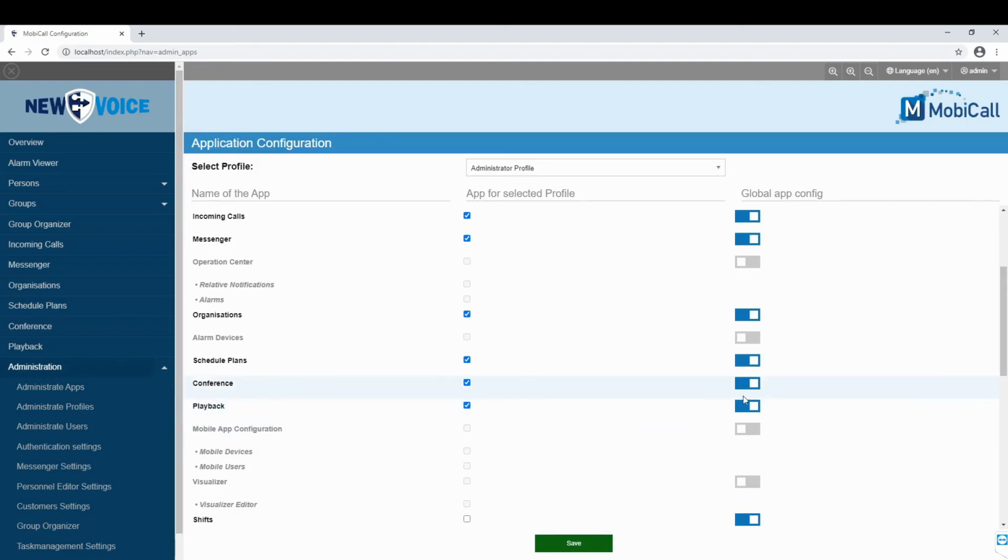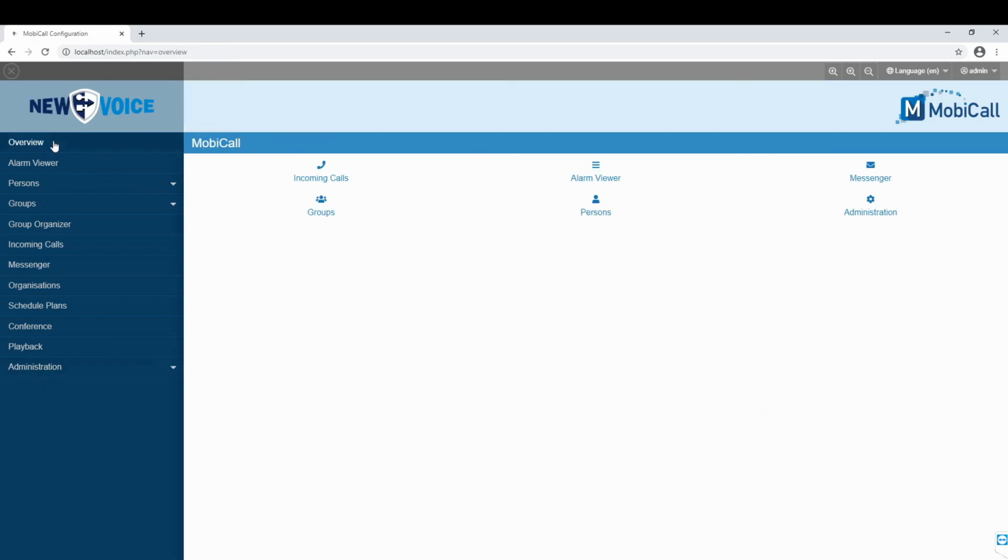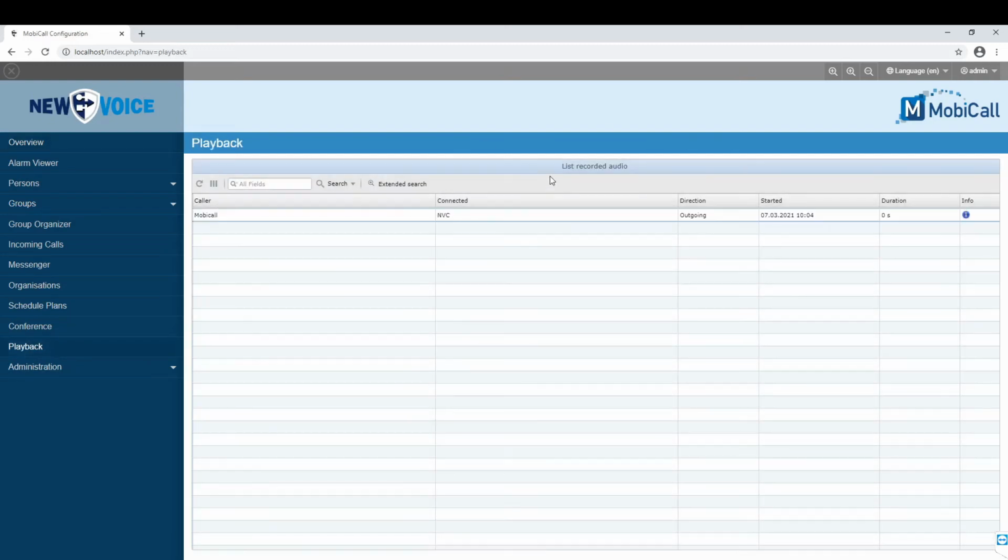Global App Config to General. Activate the playback application and check the Now Active checkbox to enable playback for the selected profile. Here it is activated for the administrator profile. When active, press the Save button on the bottom. On the left side, change to Overview or reload the web interface. When this is done, the playback application appears on the left side and can be switched to. If there are already recorded conferences, they are displayed in this application.